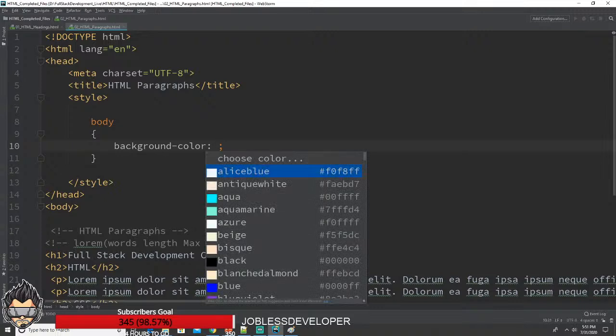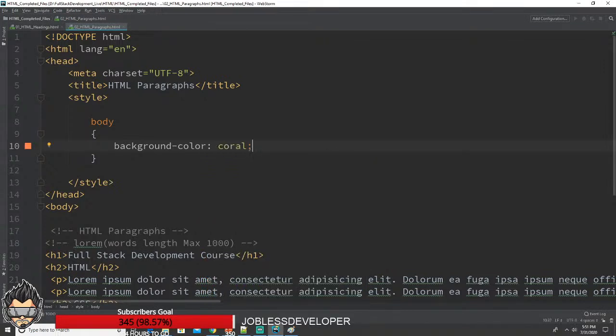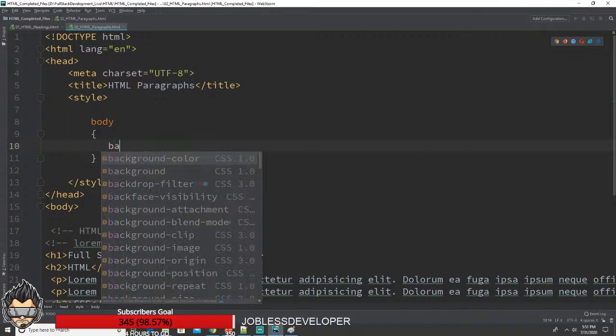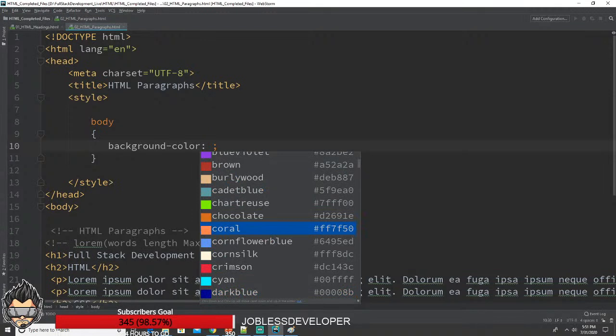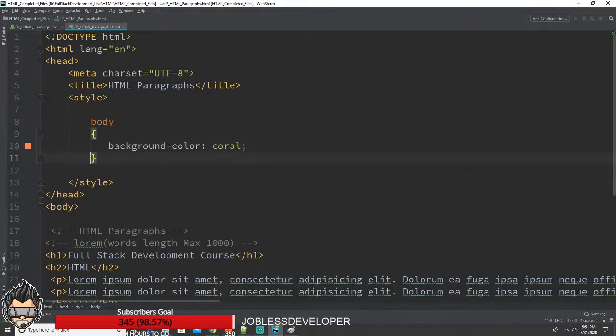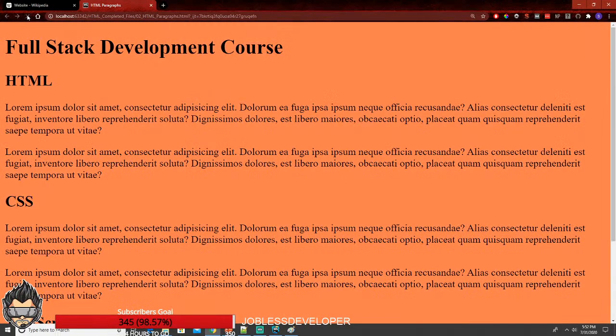There are so many colors. Let's go with coral. Okay, let's go with coral. Save the file. See, you don't need to type anything. I just typed over here back. I said back and it gave me background color. It also gave me what color I wanted to print. I selected this. That's it. I didn't type anything. It automatically filled everything for me. That's an easy thing for me, right? So within the style tag, I said I want my body to have its background color coral. Let's refresh it. There you go. It's coral in color. It's up to you what you want to display.